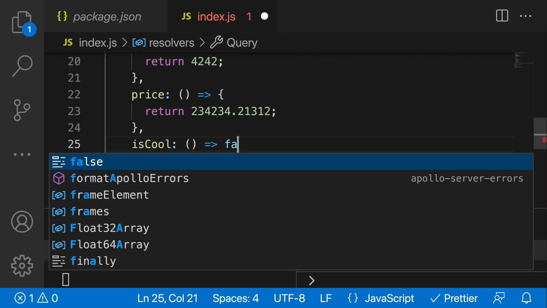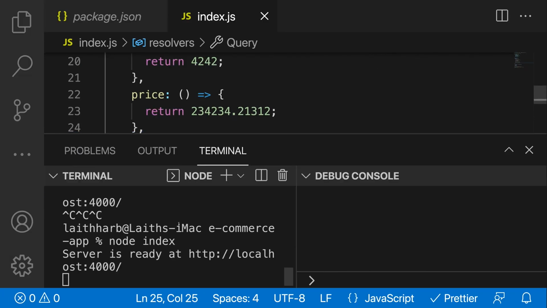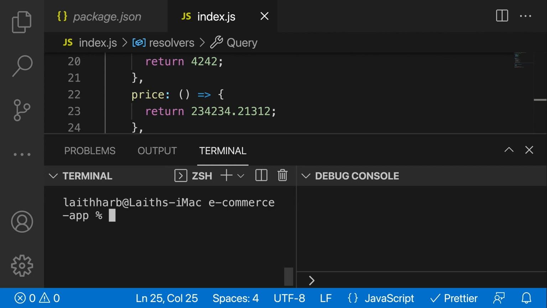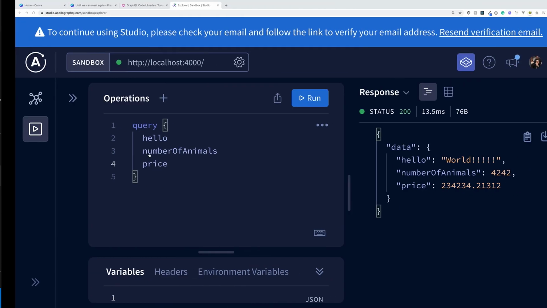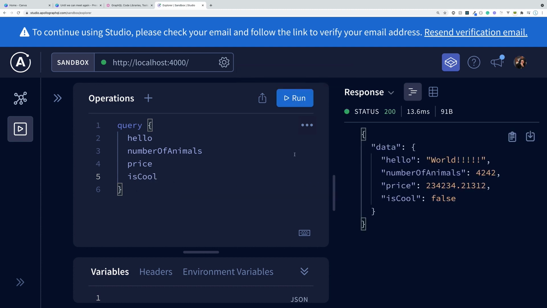And so over here, I'm not very cool, so I'm going to return false. Again, so annoying, but we're going to have to restart our server. So we do Control C, and then over here we can just do node index. Start that up again, isCool, and then we can execute this.